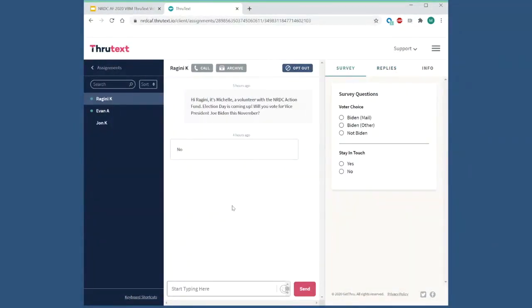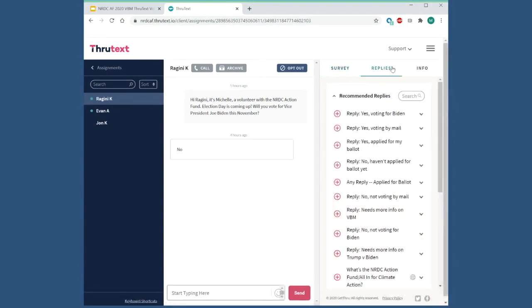Okay, moving on to the next person. They said no, they aren't supporting Biden. So first let's mark this on the survey with not Biden, and then we'll move on to a recommended reply. So as a reminder, the survey tab shows first on the right here, and then the replies are in the middle section. So let's find the best reply.